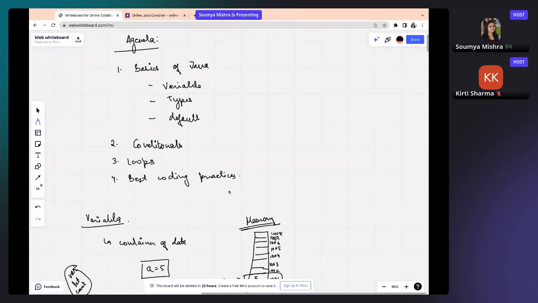We saw their default values. We saw conditionals, the if else, nested if else. We saw loops: for loop, while loop, do while loop. And then we also covered the best coding practices. Additionally, we talked about public static void main, the main method in general. And we also covered nested loops. Any questions from whatever we have covered?